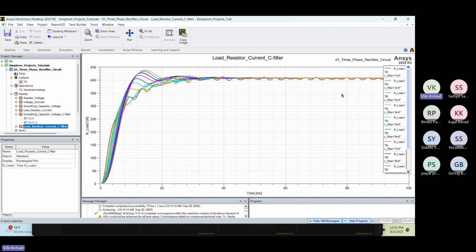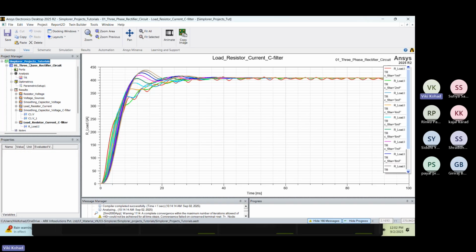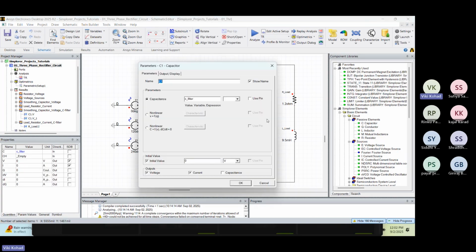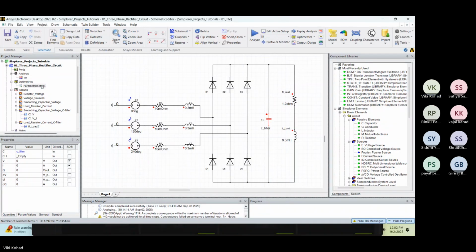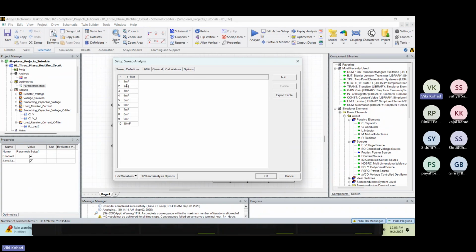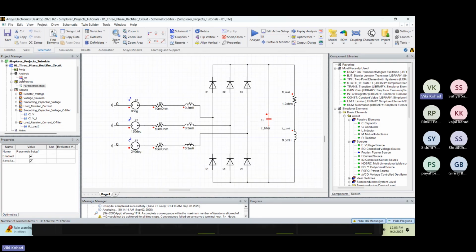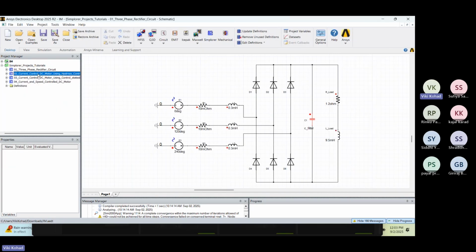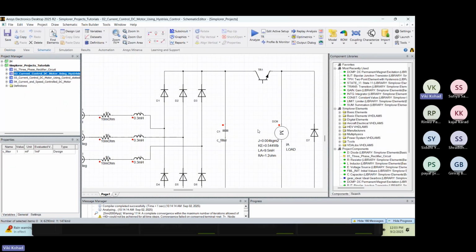Then for the load resistor value, if you change the load, you can see how it changes with the different capacitor values. So here basically what we did is this is your C filter, the capacitor, and in terms of the capacitor value, we give the value C filter, and these are the values we assign, like 1 microfarad, 2, 3, 4, 5 up to the last, and then we can see the result. So this is one of the basic rectifier circuits. Now we see a DC circuit.